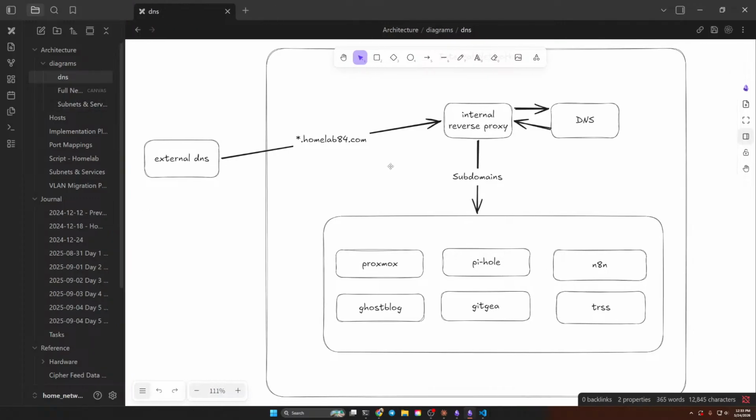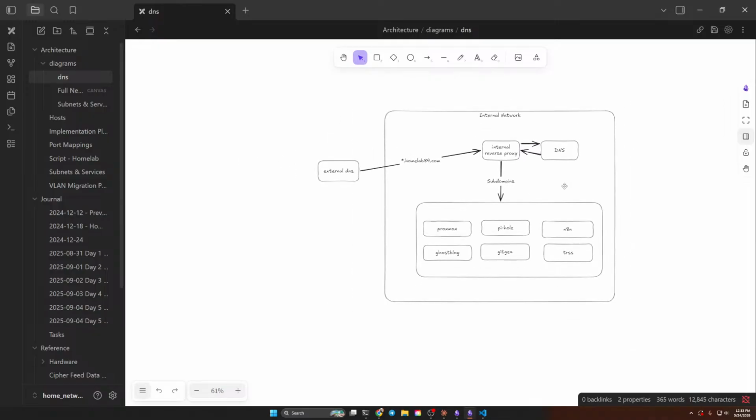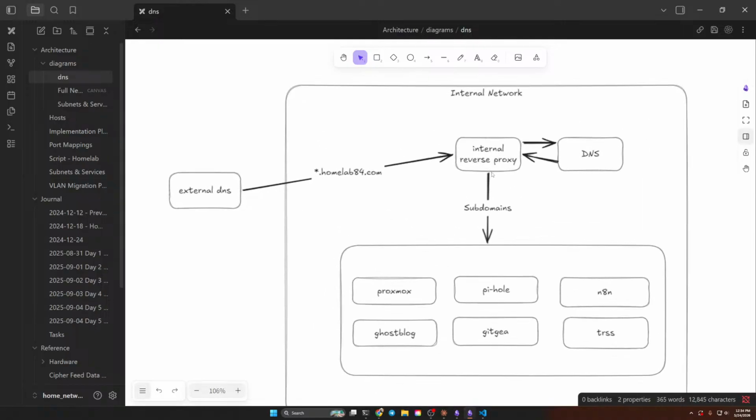Let's see what this one was. That's my old domain name that I had before, HomeLab84.com. But the idea of how it works is you have the external DNS. So you might buy your domain name from Namecheap, GoDaddy, whatever it is. But you have an external name that's accessible. So when it looks for anything, in this case, HomeLab84.com, it comes to my internal reverse proxy. So that would be my Nginx. My Nginx will then route correctly.